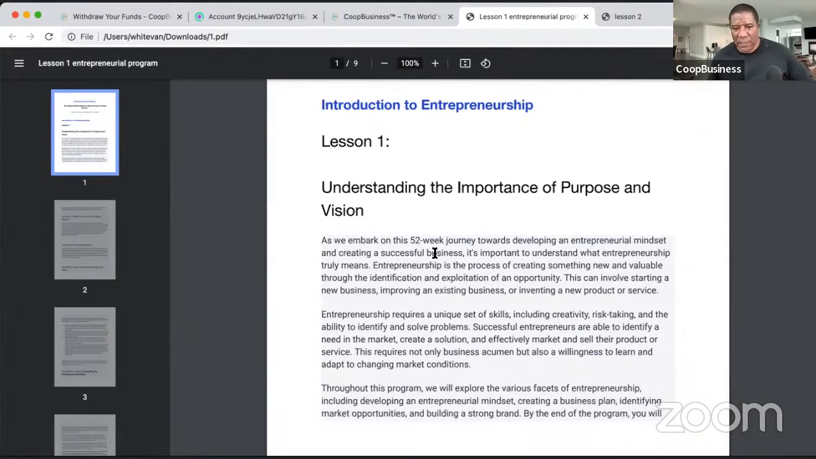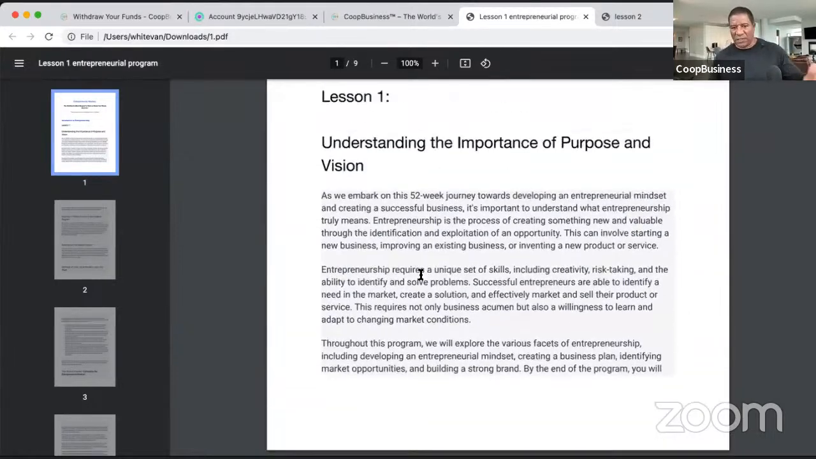So as we embark on the 52-week journey towards developing an entrepreneurial mindset and creating a successful business, it's important to understand what entrepreneurship truly means. And then it continues on. Like, this is a big lesson.